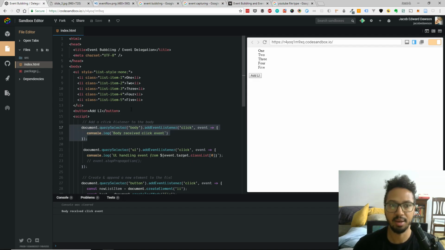Now, I've also set up this unordered list, and within it we have 5 children. Now, down here, this is where we get to the event delegation part. Delegate is to hand responsibility to something. So event delegation is about handing responsibility for handling an event to an element. We're going to say that even though there's lots of other elements, we're going to give the responsibility to you.